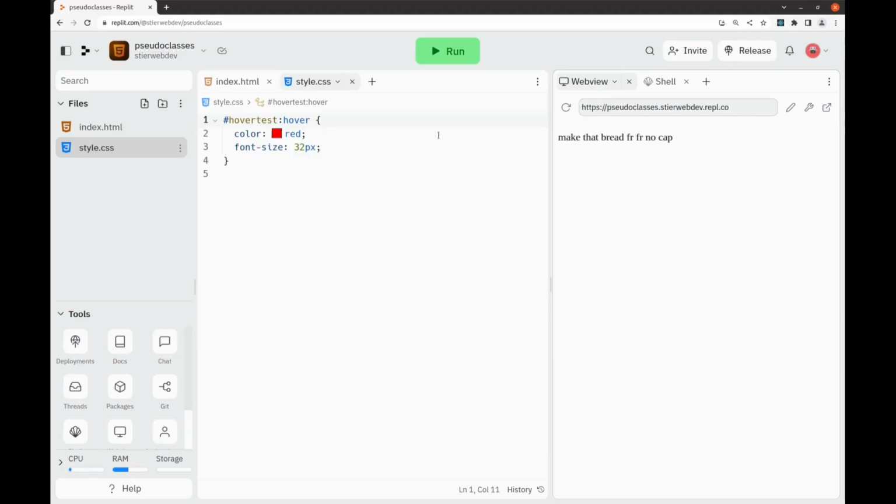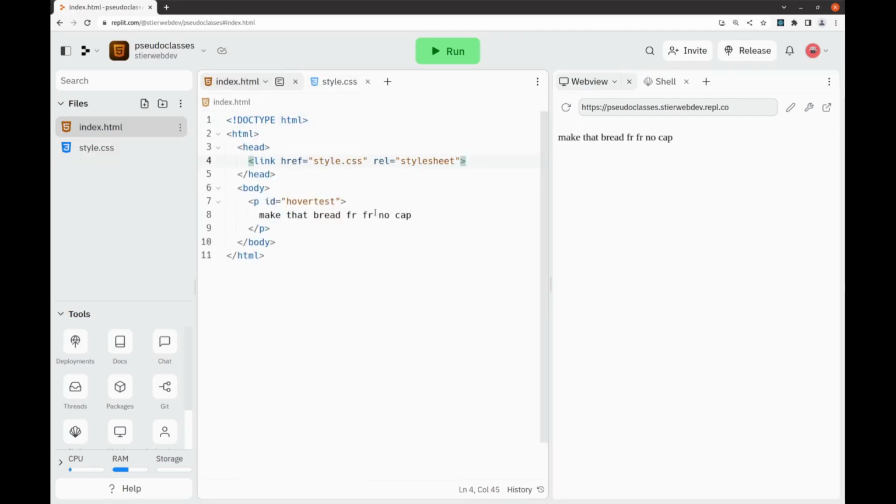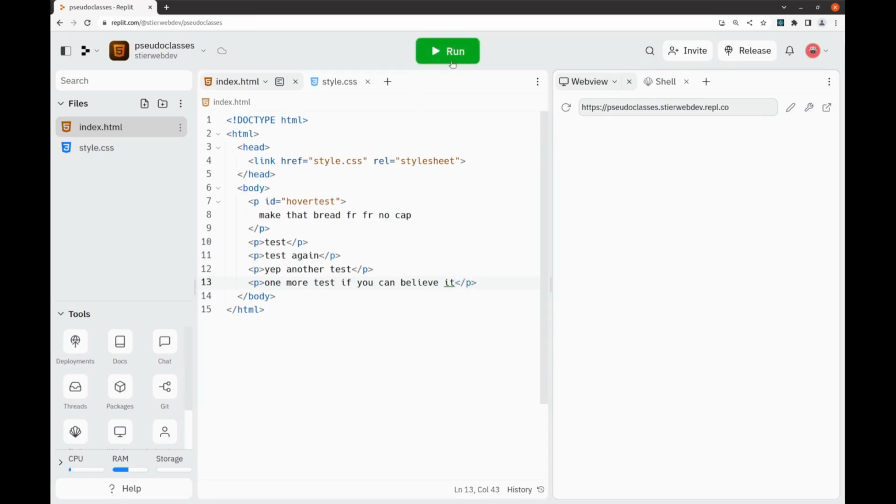Beneath our existing paragraph element, let's make 4 more. Again, you can put whatever text you want inside of these paragraph elements. I'll use test, test again, yep, another test, and one more test if you can believe it. Press the Run button, and we should see them appear in the preview window. Now flip over to your CSS file so we can try out our pseudo-classes.